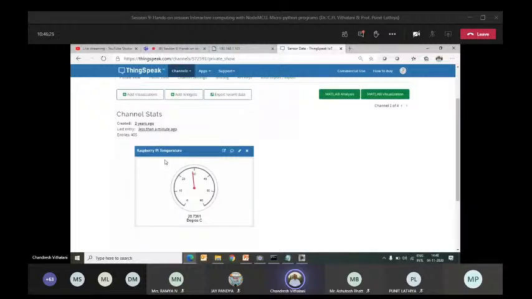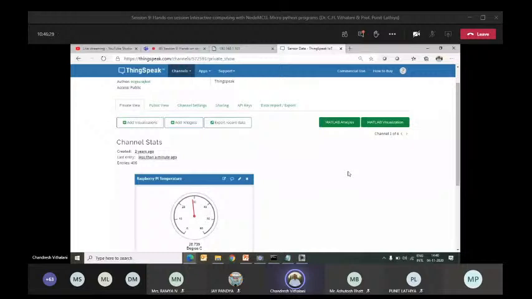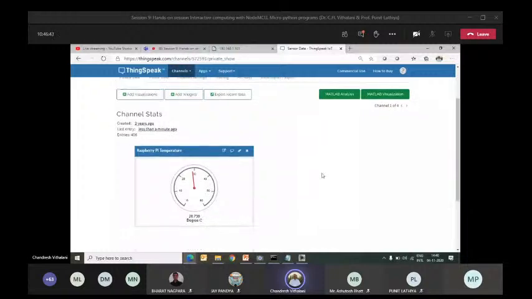Initially I wrote this program for a Raspberry Pi, but that is only a title, it doesn't matter. At present I have connected a NodeMCU, but this label doesn't tell who is sending the data, whether the Raspberry Pi or the NodeMCU. So this is just a label here. We can also add widgets here.